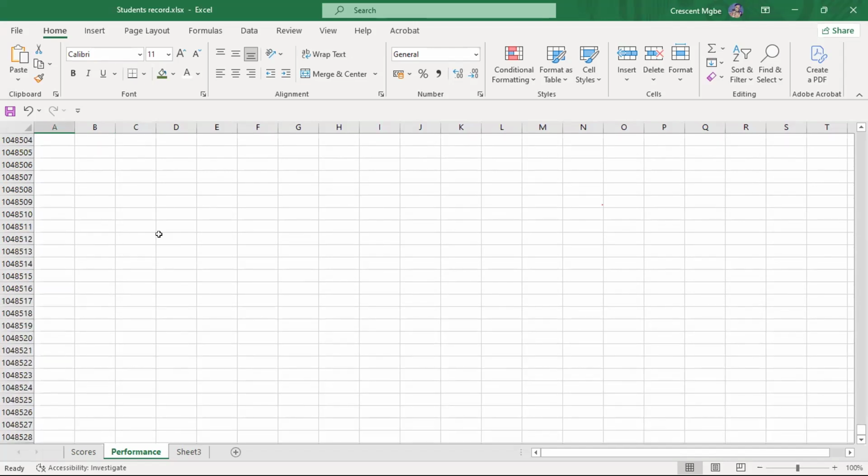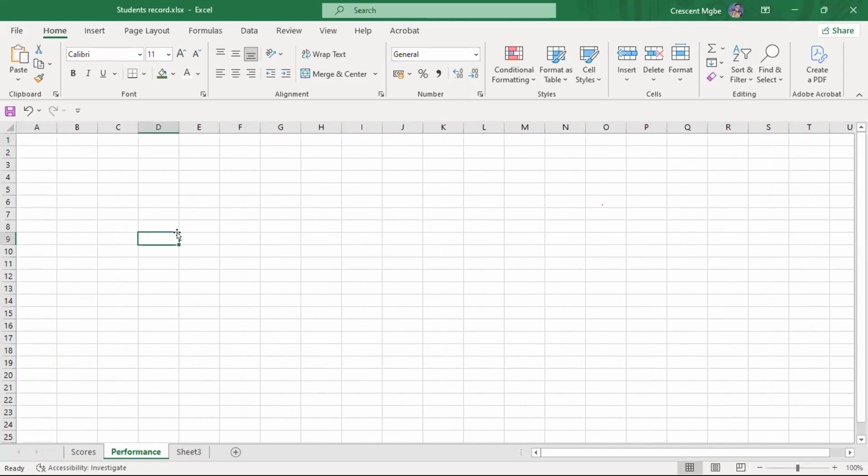Like it will take over 5 minutes to load. So this is to tell you that Excel is not efficient enough when it comes to data storage. So you don't use it to store data. You just use it as a spreadsheet.